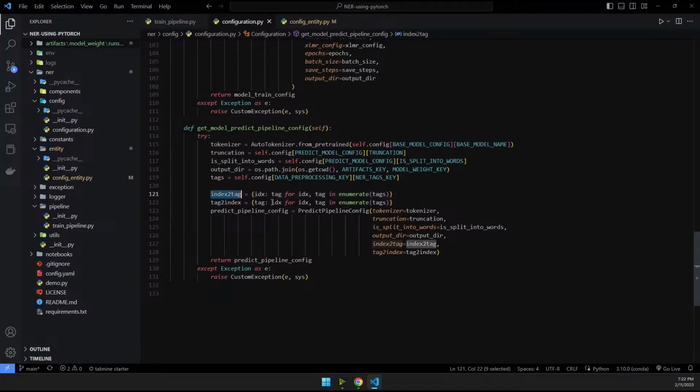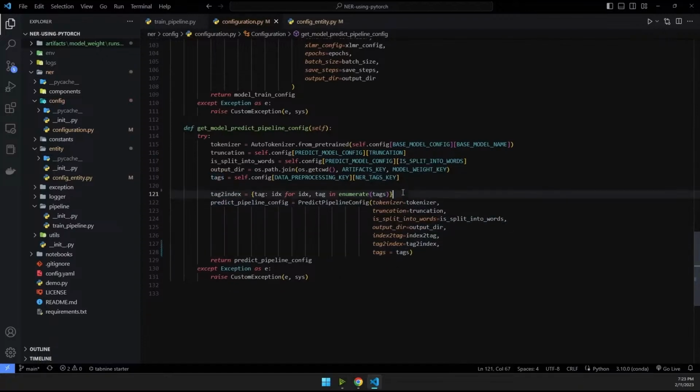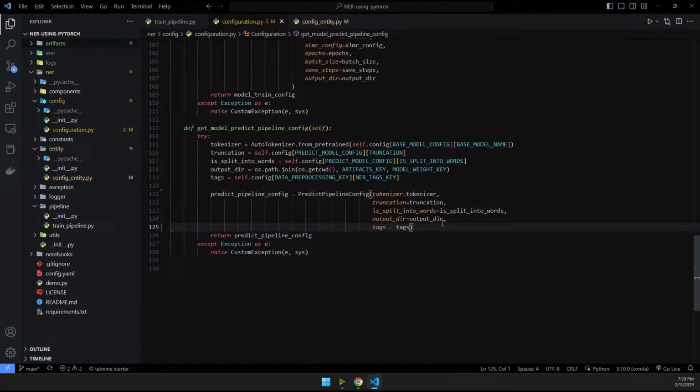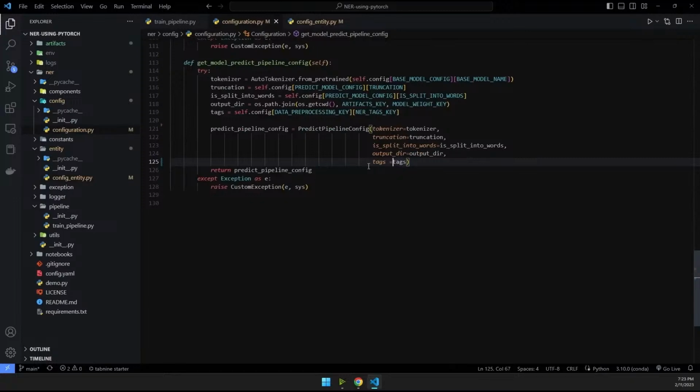Next, we are calling index to tag and tag to index, getting this information, and it's saved over here. We also require tags. So probably we will be using this too or this. So I think we can just remove it for now. Let me remove this here, as well as go inside config entity and remove this too. And I will add tags here. Now it's sorted out. We are taking the number of tags, which is 7 tags, and we are returning the prediction pipeline config.